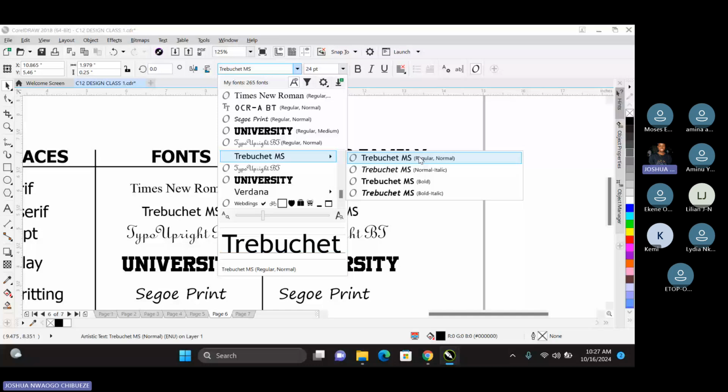So when downloading a font, make sure you're downloading the full font pack, especially if you want to be doing brand designing, right? Because in your brand identity package, you're going to specify the fonts you used for the brand, and how the clients can use them.